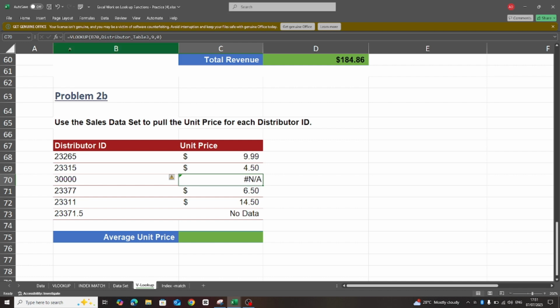Where you have NA, replace NA with what? With no data. Type your IFERROR, comma, double quotation, no data, double quotation, close bracket, hit enter.